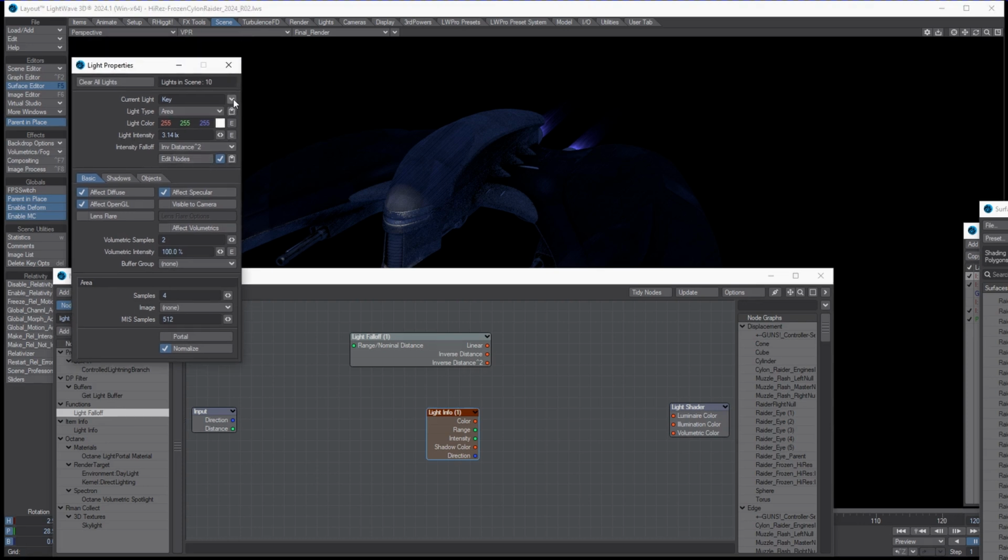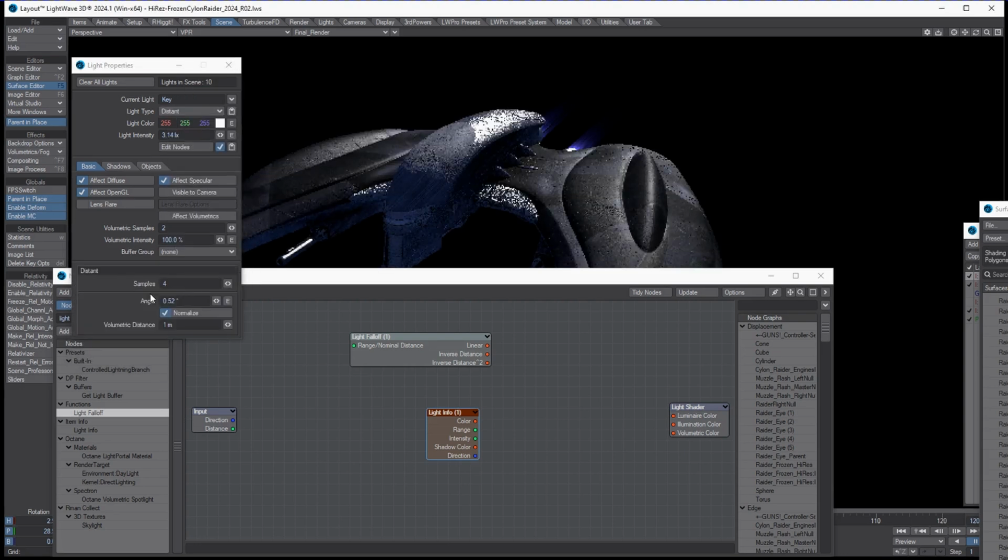All right, so let's just go back to key light here, and let's make sure that that's changed back to a distant light, because one of the things that you may not realize, and this was something that was in 2015, but we would use dome lights for this.